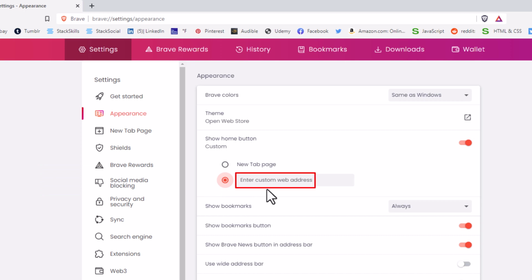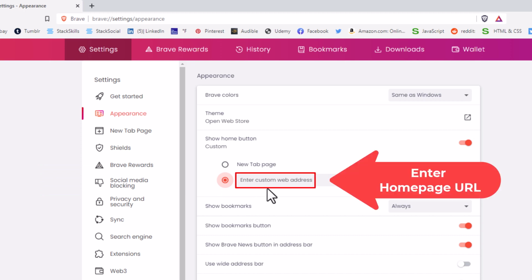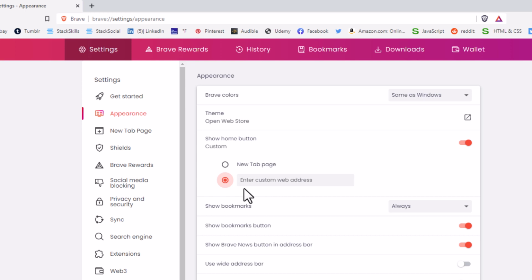And then in this box here, for the sake of this video, I'm just going to enter google.com, but you can enter any website URL address that you want in here. I'm going to put my mouse cursor in there, do Control V, that's google.com.